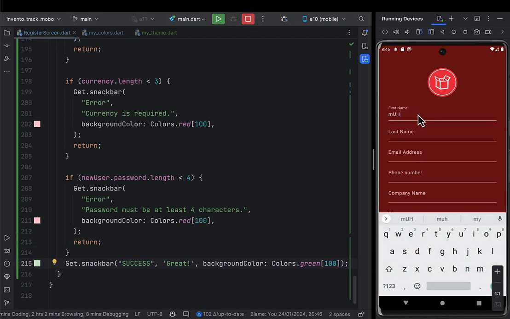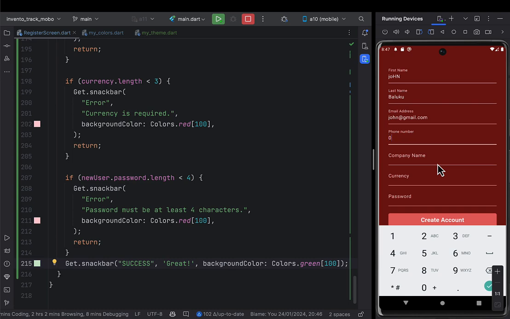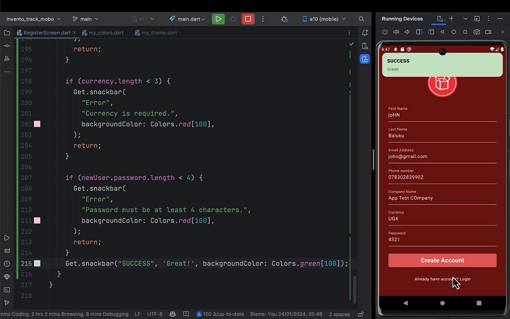So I'll put here my first name Mohindo, maybe John, and last name Baluku, email john@gmail.com. You can write even a validator for email. And then we go ahead and put our phone number 0783, and the company name test. You can put maybe app test company, and then go ahead and put the currency, maybe UGX, then password 4321, and then let me remove these zooms. Okay, now when you try to submit, you'll see success, great job.